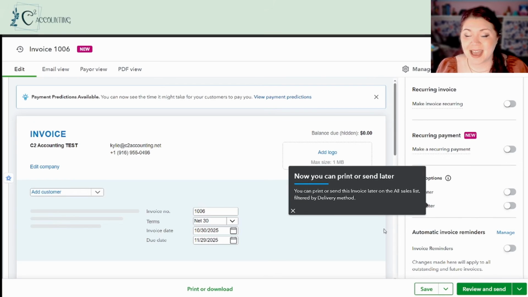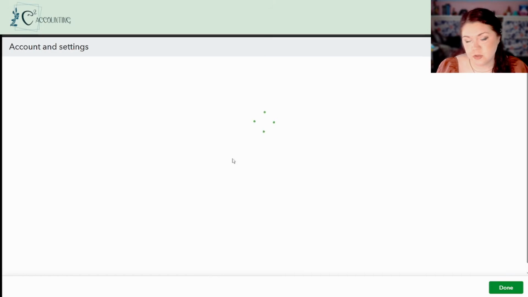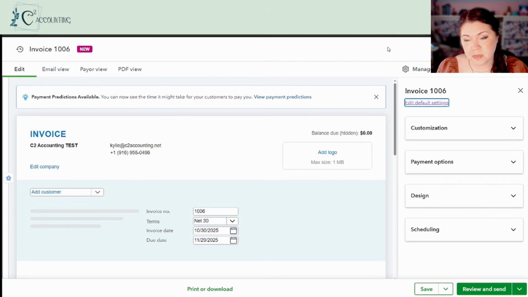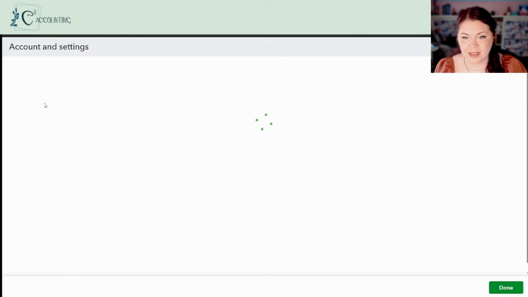If you would like to edit your default settings for invoices and sales, you can click Edit Default Settings, which will take you to Sales Settings. You can also access this from the main settings gear, Account and Settings, and select Sales.